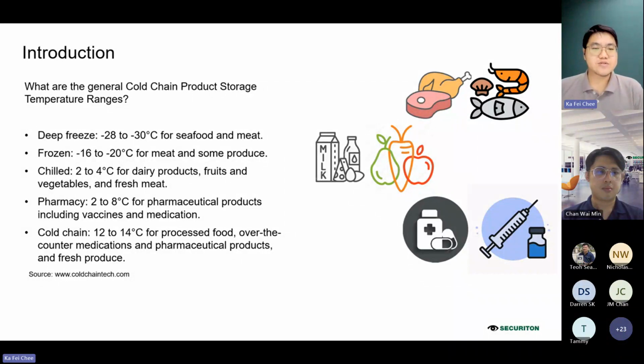Then for the pharmaceutical line, we have a temperature range from 2 to 8 degrees Celsius. Okay, we came into this topic during the COVID days because the vaccine needs to be stored at a specific temperature to retain its efficacy. Then we also see the cold chain for processed food or over-the-counter medication, which is rated from 12 to 14 degrees Celsius.